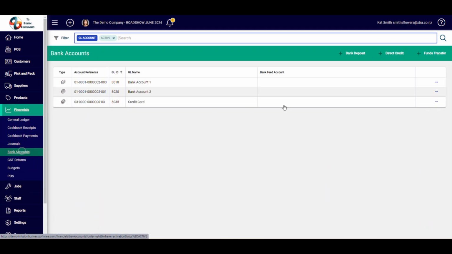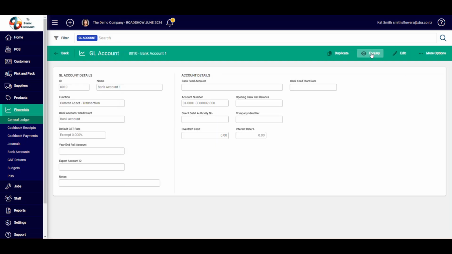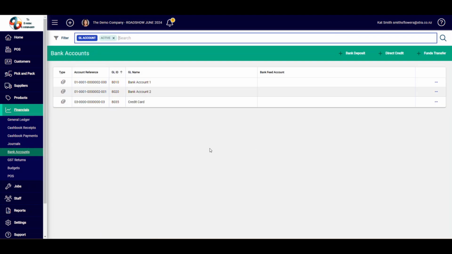And I can then come into my bank accounts and link a particular bank account to a Yodlee bank feed account. This will mean your bank transactions will come in daily into your bank account, and you'll be able to reconcile them directly from there. If Yodlee is not available, or it's an account that can't be linked through Yodlee, you are able to just import your bank transactions directly into the bank account. It's as easy as just importing directly.